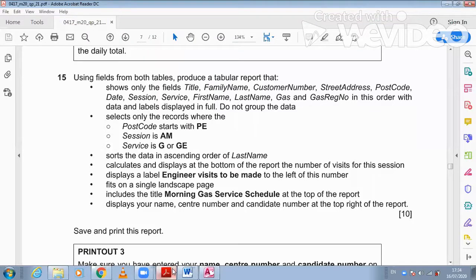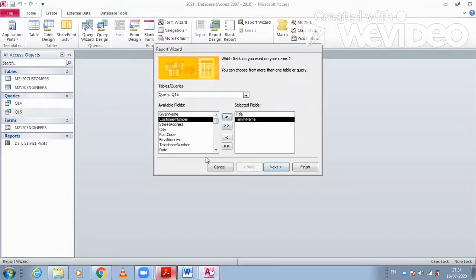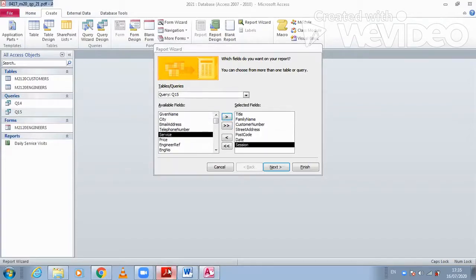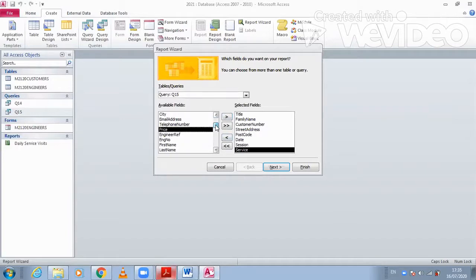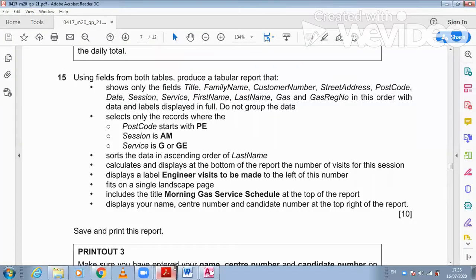First of all title, then family name, then after they want customer number, street address, then they want postcode, date, session, and then they need service, first name, last name, then they need gas registration number, and then after that's it. In this order, data and label fully displayed, no grouping of data.